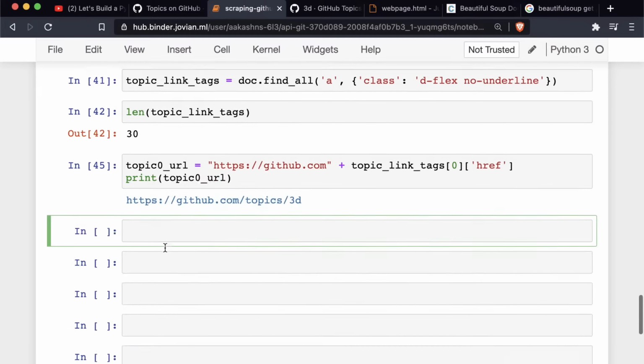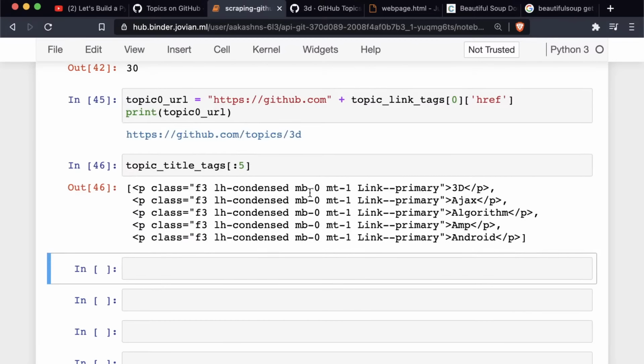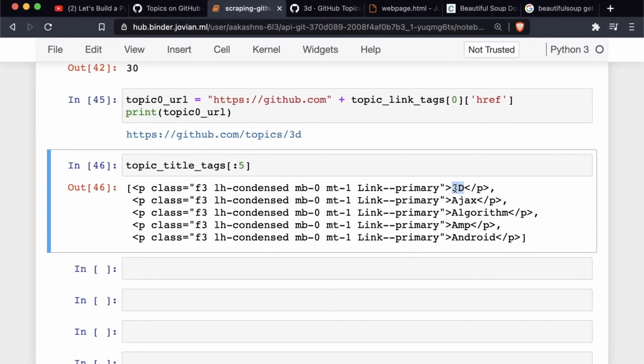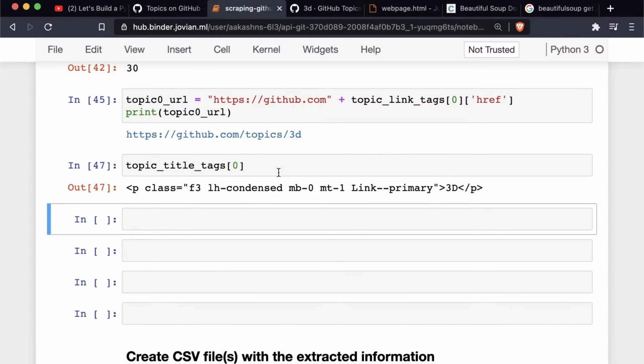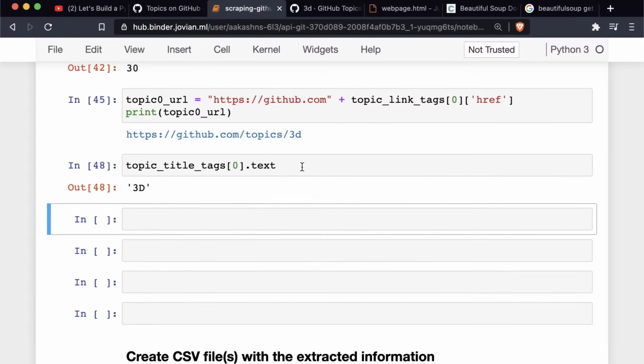Let's now just clean it up a little bit. We have these topic link tags or topic title tags. Remember, these have these p tags. Out of each p tag you get this. We just were interested in what's inside this tag, and the way to get what's inside this tag, let's just get one of these tags. So this is the first one, the first p tag. The way to get what's inside this tag is simply to do .text. So if you do .text, now we just get back 3D.